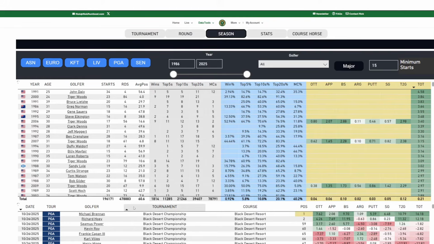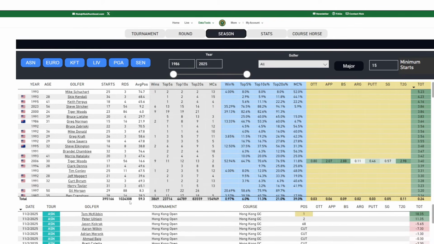There are literally over a million rounds coming into this just for guys who had 15 minimum starts, right? So it's a lot of data in this tab as well.